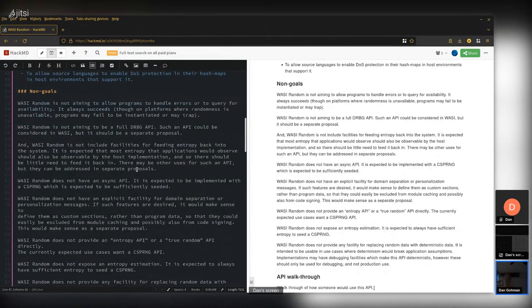All right, so some non-goals. WASI random actually has quite a lot of non-goals, and I'm not going to read through them all right now. You can go through them yourself if you want to. But with random number APIs, the actual surface area is very simple. It's just like, give me some random bytes. But the details of what kind of bytes these are is kind of subtle. And there's actually two things I want to call out in particular here. One of them is this idea about not aiming to be a full DRBG API or even have advanced features. I guess that is another thing we can talk about here.